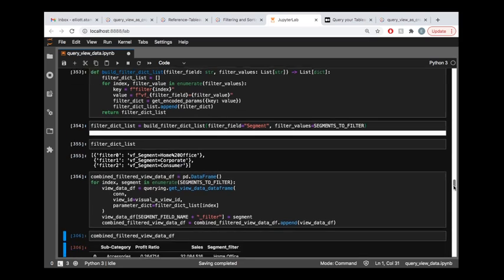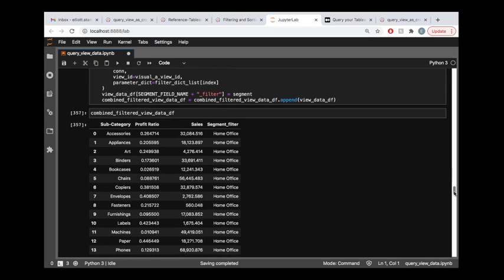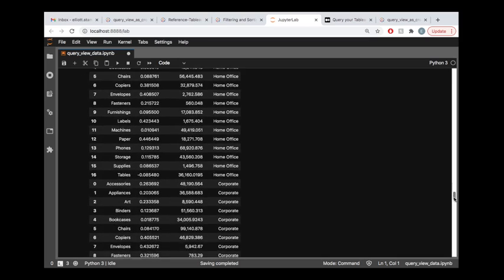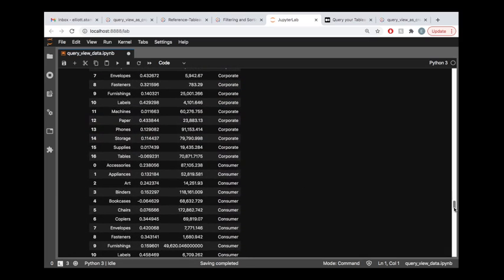So right now I'm running this process and it already completed, and it went out and queried each one of those different outcomes where we're filtering segment on home office and then corporate and then consumer. And if we take a look at this segment filter, we can see that this value changes. This is basically a completely different data frame down here that got appended to the first one. And then underneath corporate, we start to see consumer values.